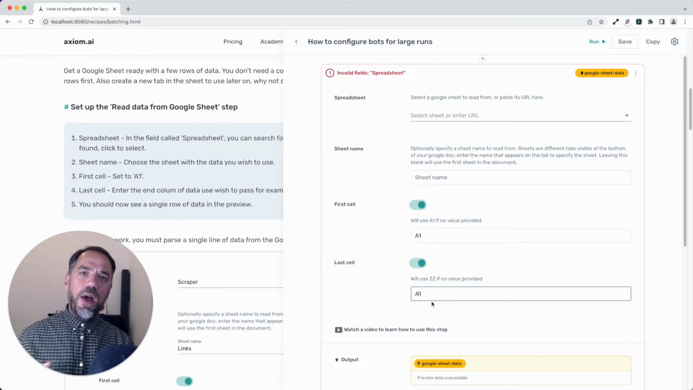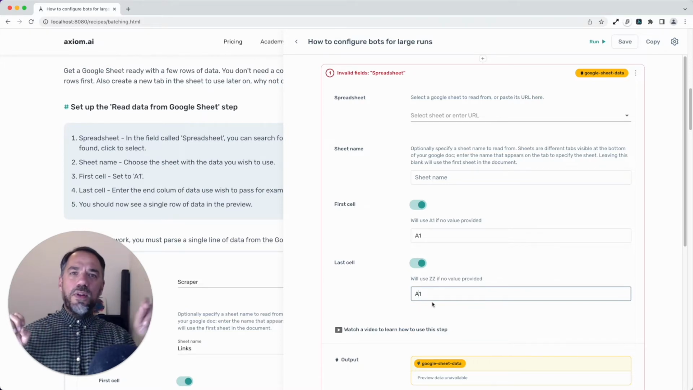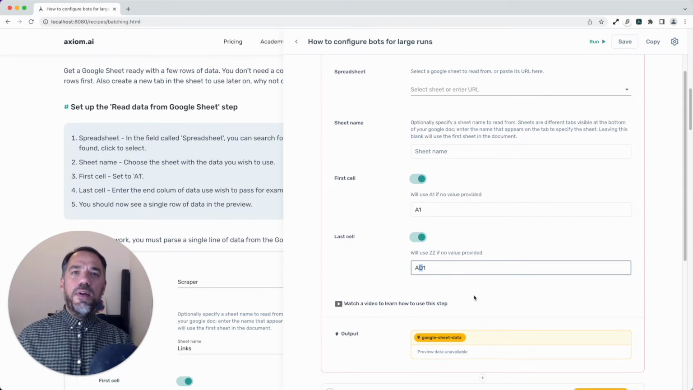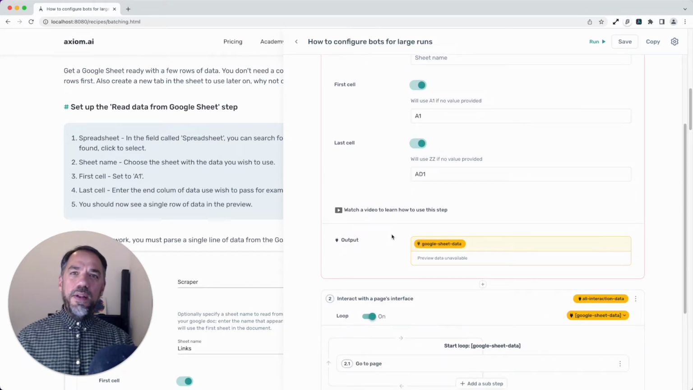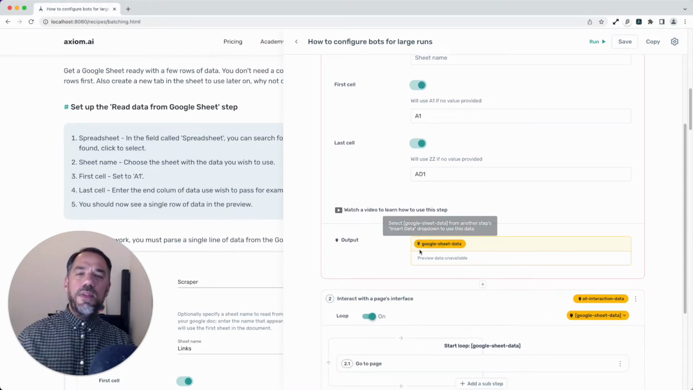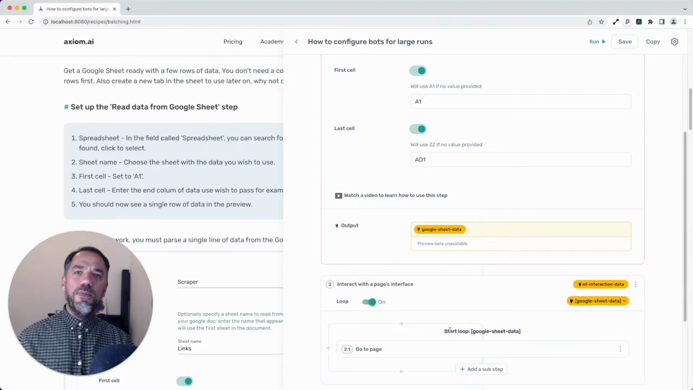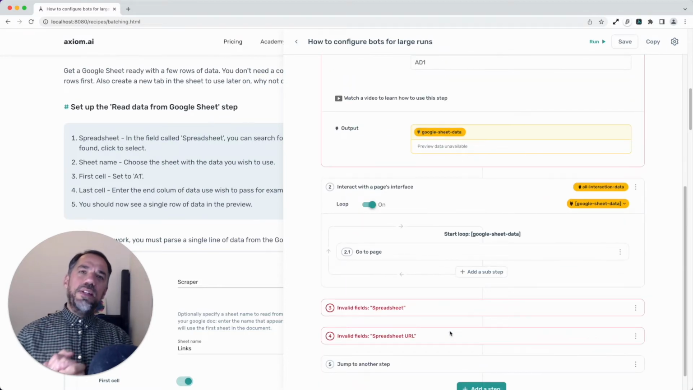But if you've got extra columns of data to input into a form, you may want to do something like AD1 to include the extra columns, or it might even be AE. Obviously, go up the alphabet depending on how many columns you have. That'll be that step set up. You'll see a single line of preview here instead of the normal three, and that's when you know you've got it right. Okay, next we've got our interact step.